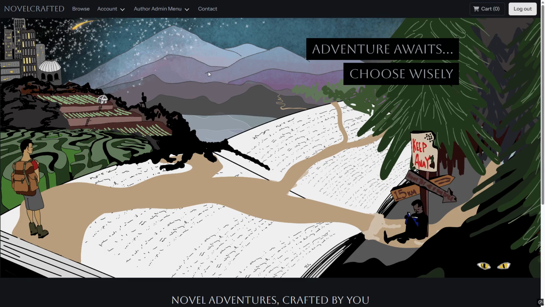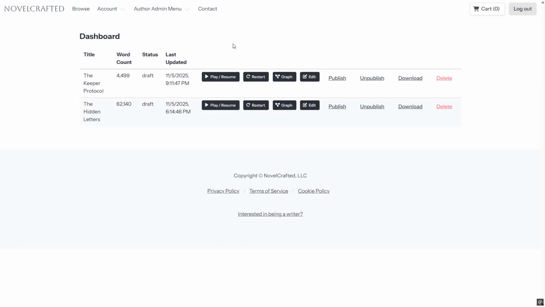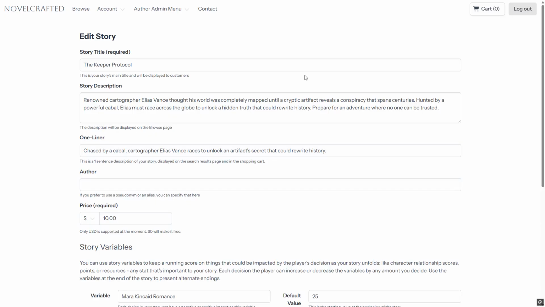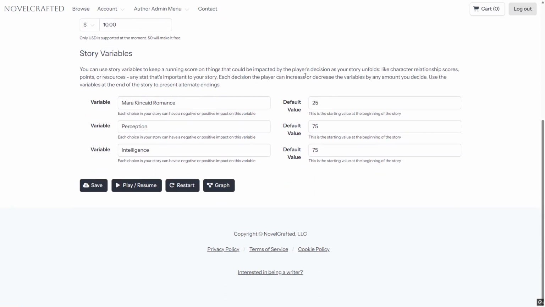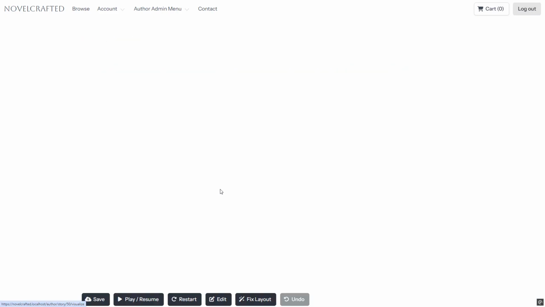In our story, we're tracking three variables: Mara Kincaid romance, perception, and intelligence. As a reminder, to view your story variables, hover over Author Admin menu and click Dashboard. Find your story, click Edit, then scroll down to Story Variables. Let's put these story variables to use. Click Graph to open the story graph.